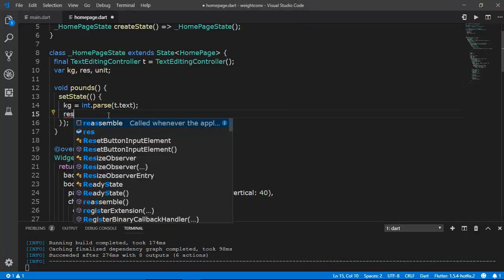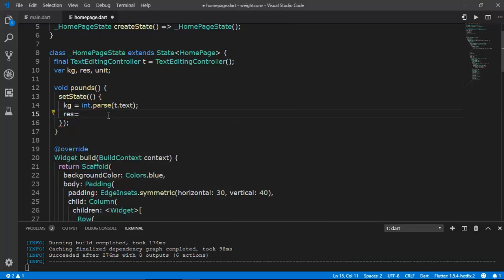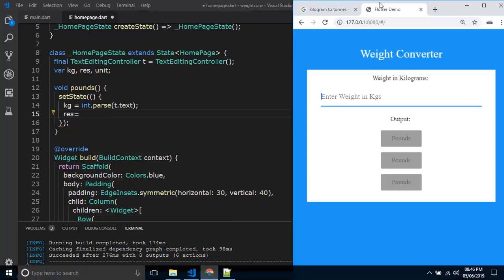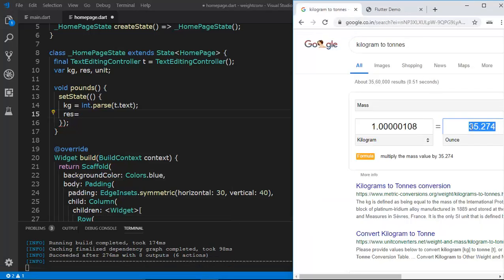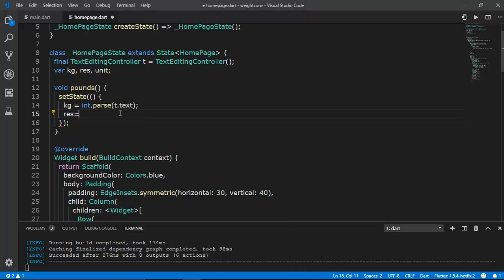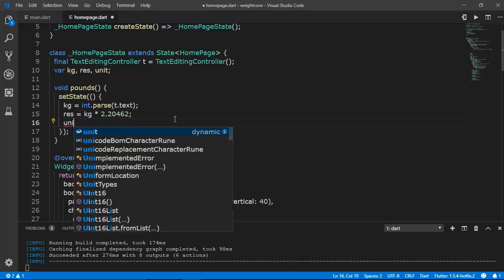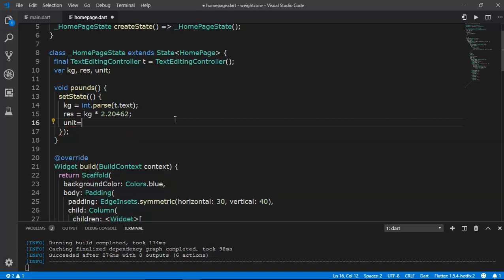And after that, we need to put the result. For the result for pounds, we'll have to Google it. So let's Google kilogram to, let's say, pounds. Yes, we want the value: 1 kilogram is equal to 2.20462 pounds. Just copy it, and I'll go out here and write kg multiplied by this value. And our pounds part is all set. And let's not forget the unit part.